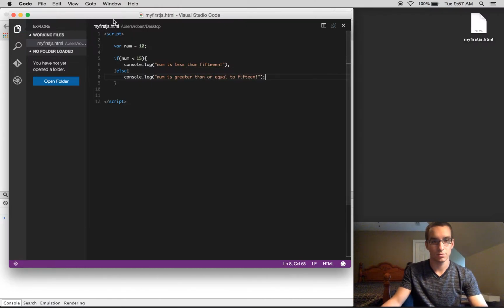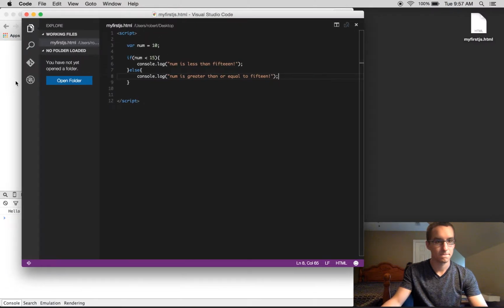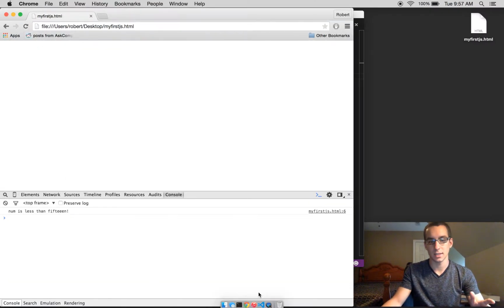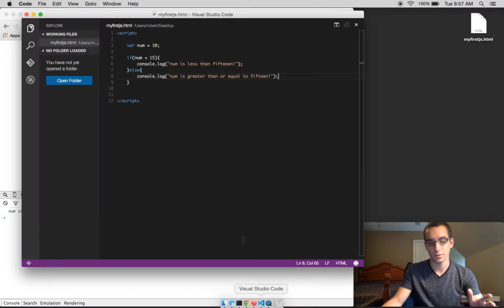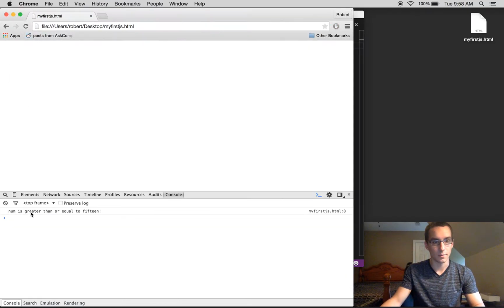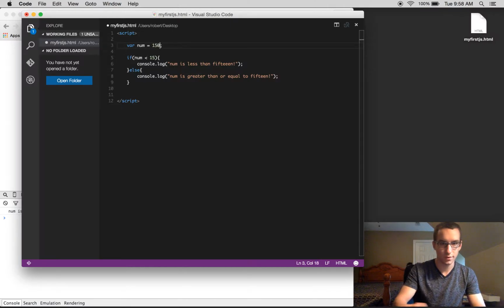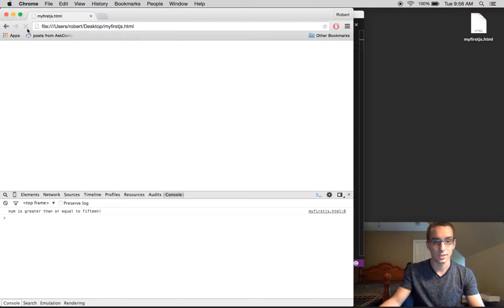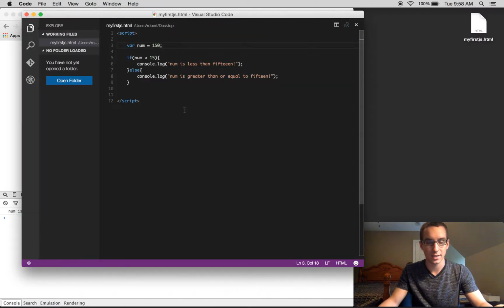So let's go ahead and run this. Num is less than 15. Let's change the value of num. Put it to 15. Num is greater than or equal to 15. Let's change it to 150. Should still print the same thing. Boom. Num is greater than or equal to 15. That's that. We've learned about the if-else construct.